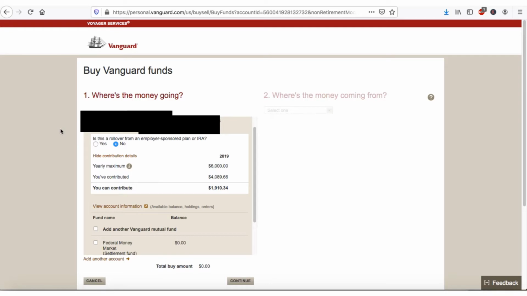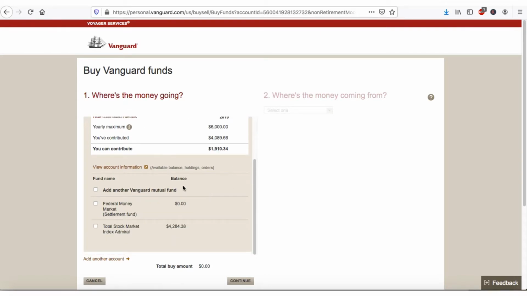That will take you to the Buy Vanguard Funds page. And as you can see here, the maximum for the IRA is $6,000, and so far I've contributed a little over $4,000. All right, and I can contribute about $1,900 more. I'm going to scroll down. Now I have three options right here of where I'm going to put the actual money. Where is that $300 actually going to go?